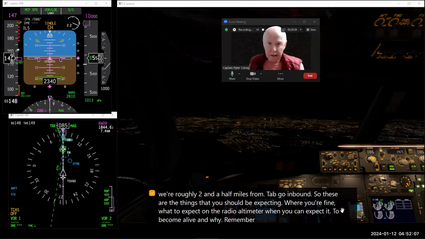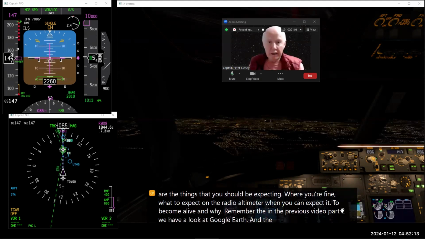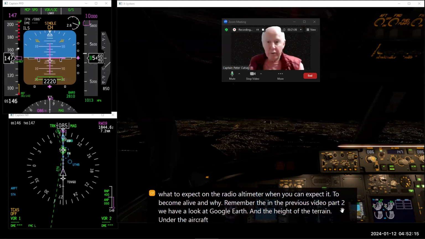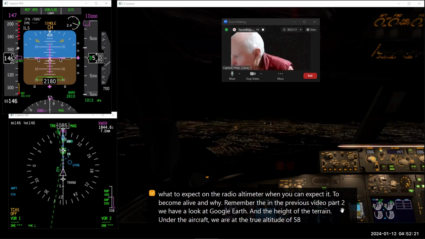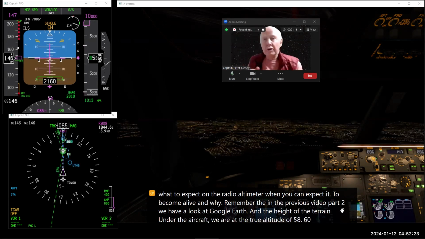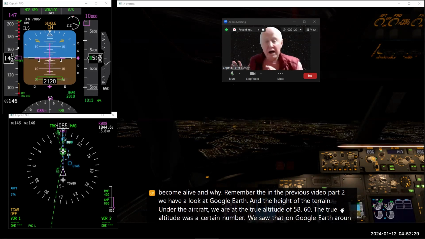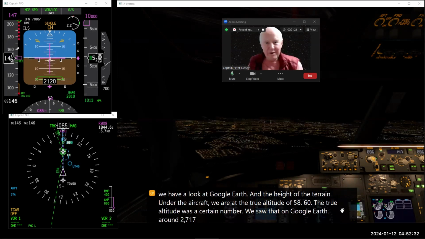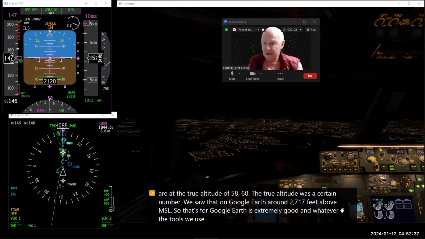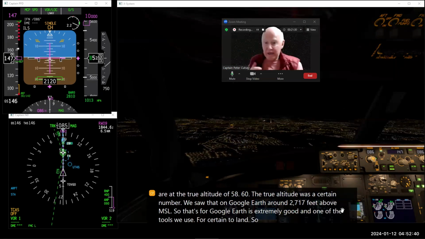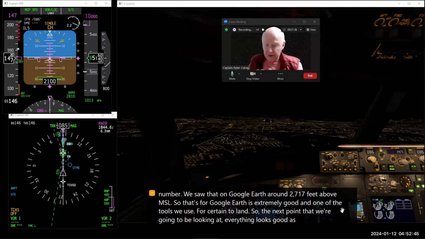Remember, in the previous video, part 2, we had a look at Google Earth and the height of the terrain under the aircraft, providing we were at the true altitude of 5860. We saw that on Google Earth around 2,717 feet above MSL. So that's where Google Earth is extremely good, and one of the tools we use for circling to land.